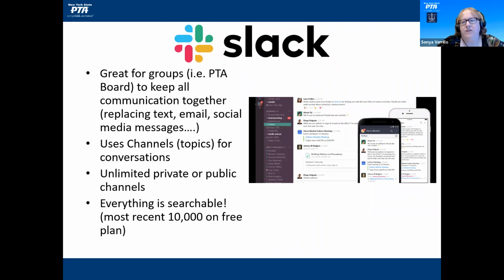Slack is a platform that's great for defined groups that need to stay connected, such as PTA boards. It's a collaborative communication platform that replaces text, email, social media messages, etc. And it works best when the group decides together to communicate solely through Slack, leaving those other options behind. Slack uses channels or topics to organize conversations, and channels can be public, open to everyone on the site, or private, where it's locked to certain people.